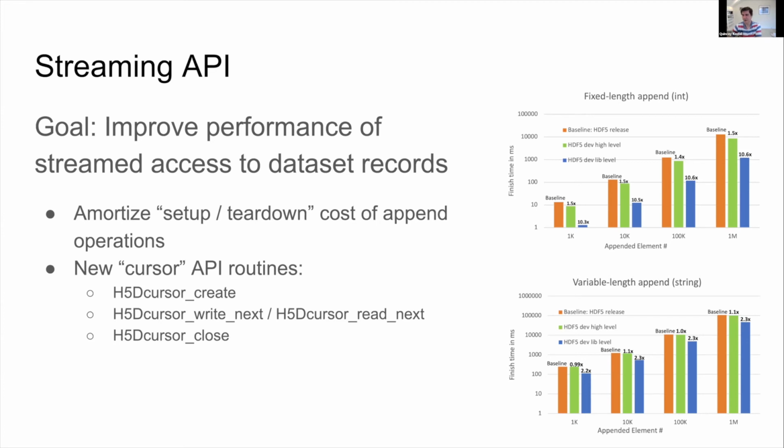later with read operations for fixed length data, and even for variable length data, which is tough, the way HDF5 currently stores it, it's still seeing 2 or more times faster improvement in performance for accessing that data again.